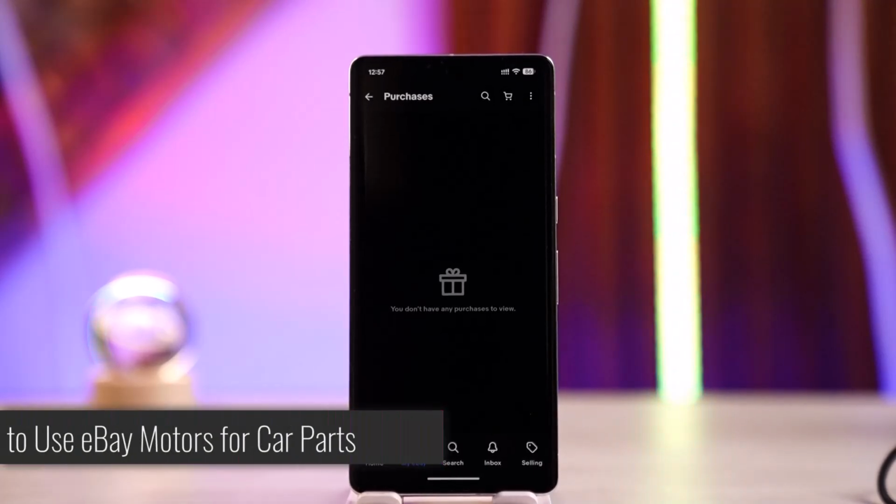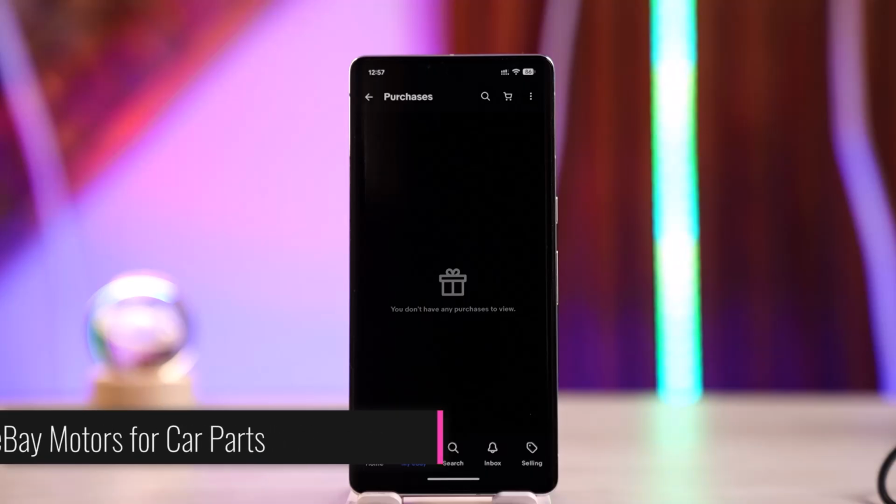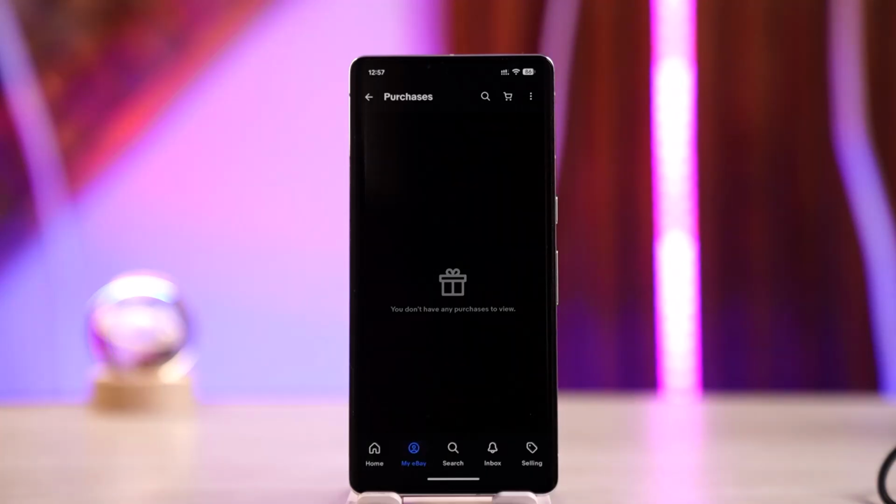How to use eBay Motors for car parts. In order to use eBay Motors for car parts, the most effective method is to utilize the My Garage feature, which allows you to save your vehicle's specific details.